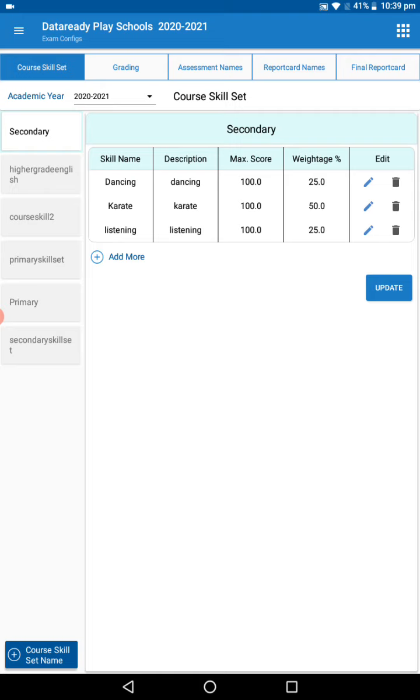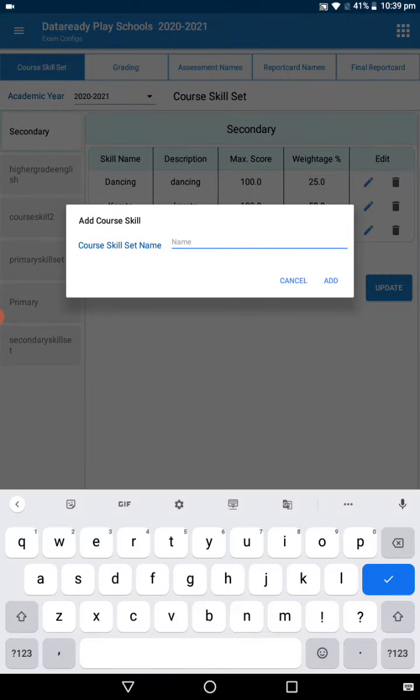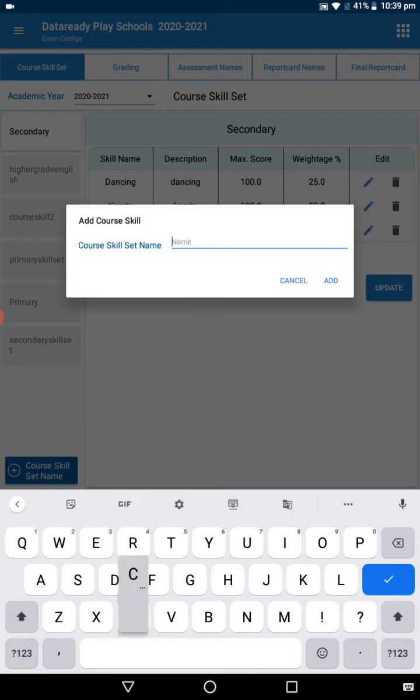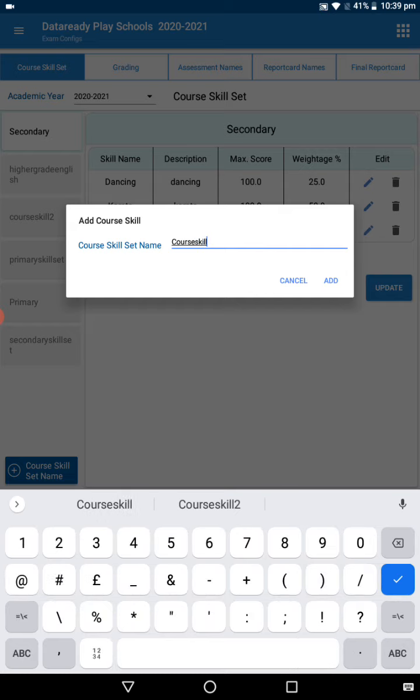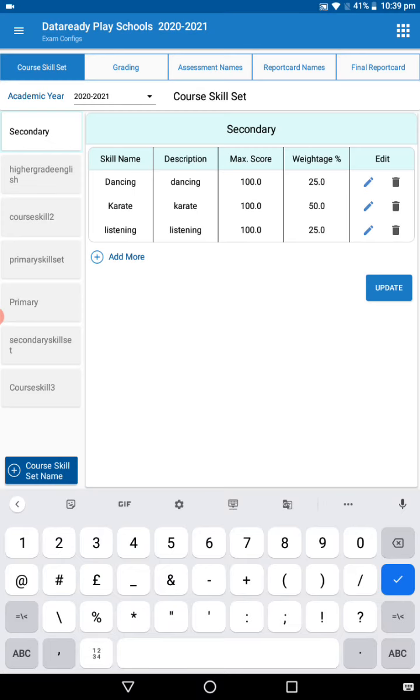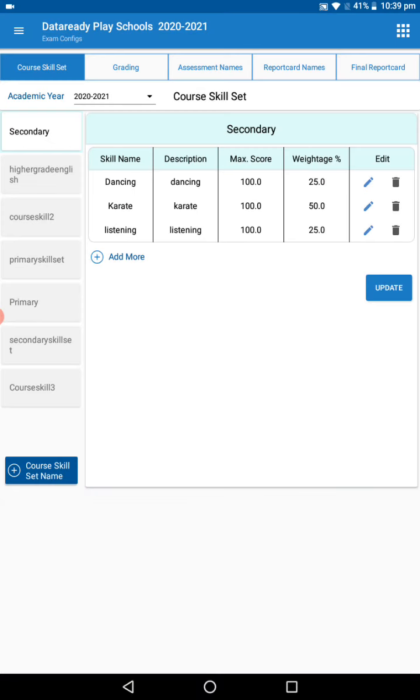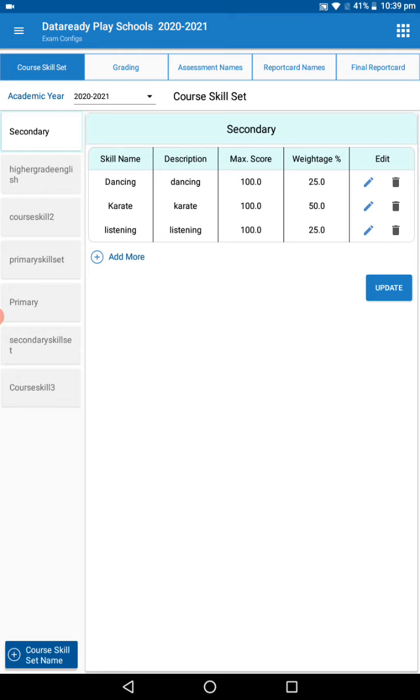Now for our understanding, let me create a new one. So click on the add course skill set. Now here you can create a course skill, for example course skill 3. Click on add button so that on the left side of the page you can see the course skill 3. Click on it. So here previously you can see that there are some of the courses that are already added for dancing and all this.